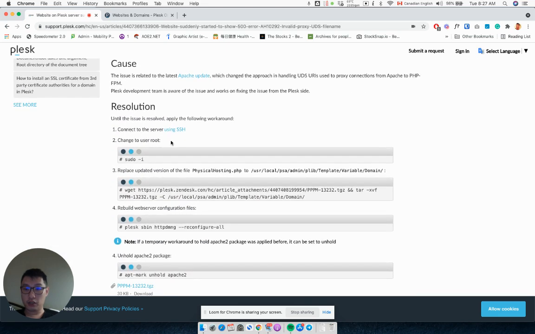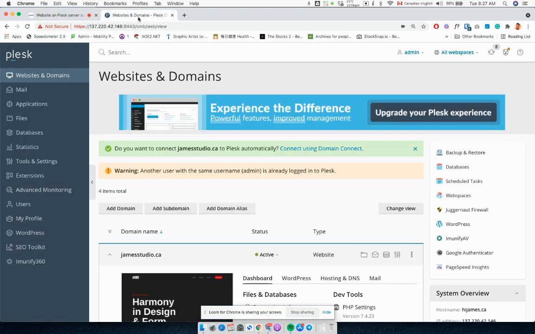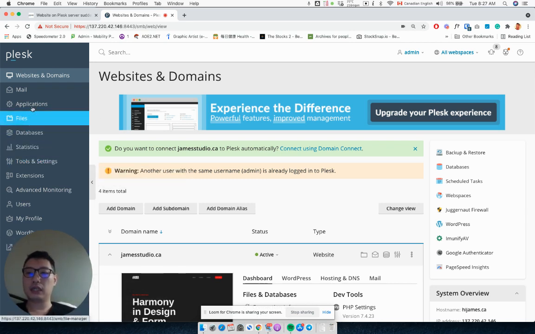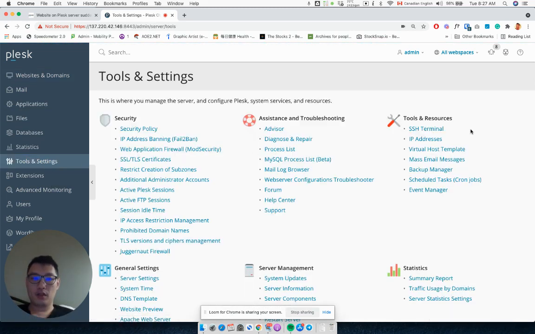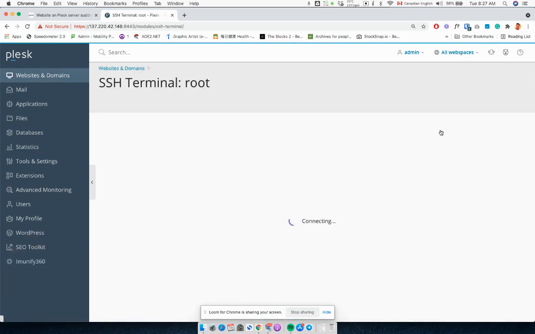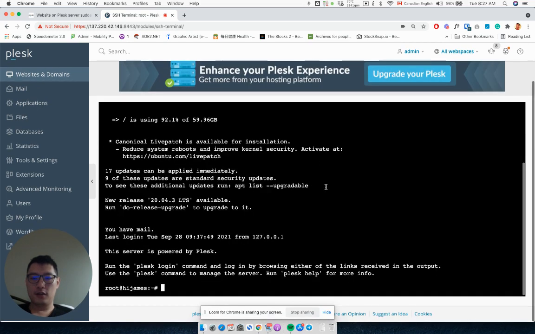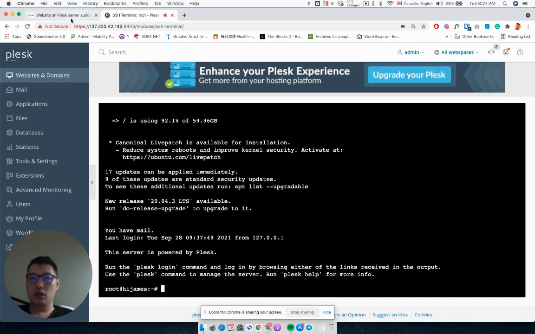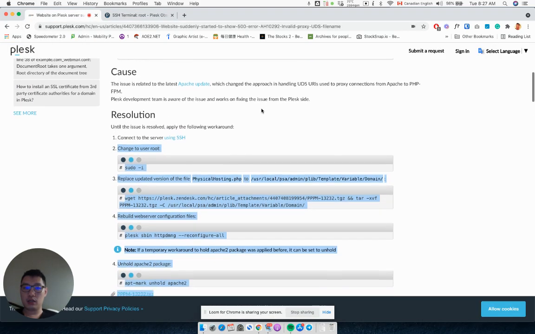So for me, all I did is follow this along. So let's take a look at our Plesk server. So for many people who are not familiar with Plesk server like myself, all I did was go to Tools and Settings, SSH terminal. Once I get here, all I did was follow along the steps that it provided here.